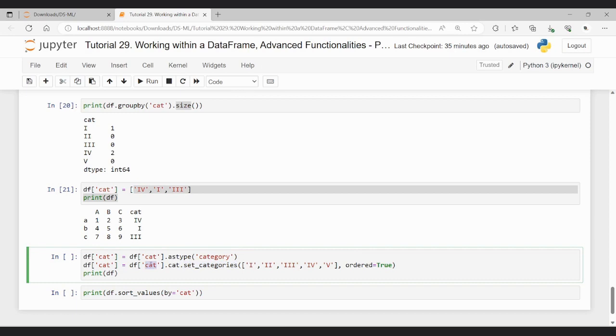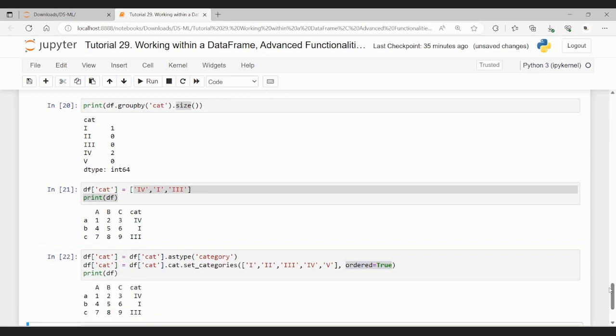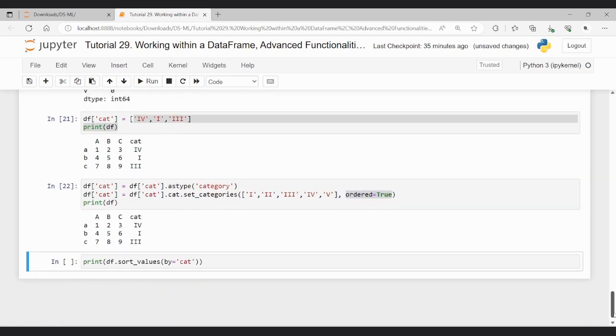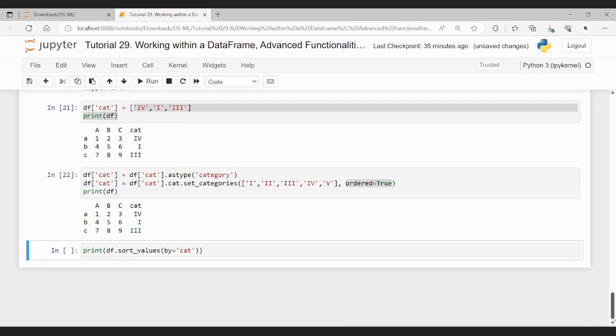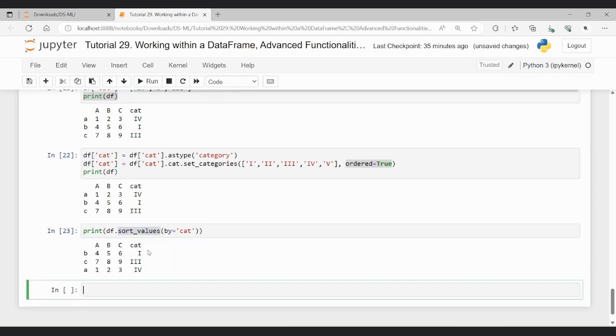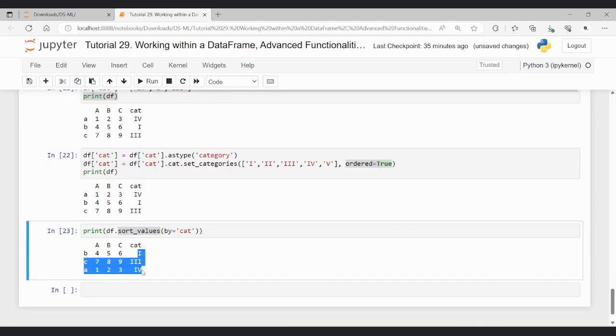So here, this is the attribute. The first argument of the method will be the list containing the ordered sequence of the categories, and the second will be ordered equal to True. If we do so, kindly have a note of how it looks. And now you can sort the rows by category by using the sort_values method. And now check for the result. So here, this is the sorted one.